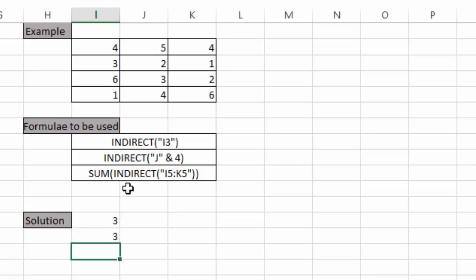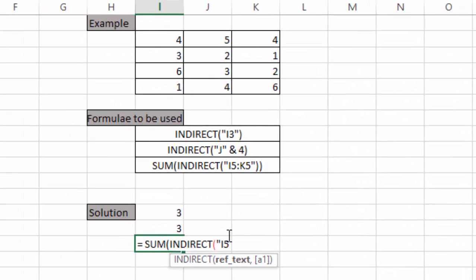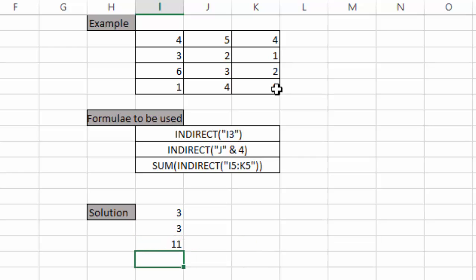Now let's use indirect and sum commands together. Sum, open the bracket, indirect function. It's asking for number 1 and number 2. So the first number is I5, the second number is K5, close the bracket, enter. 11. So what we did was we used the indirect function to extract these 3 values 1, 4 and 6, and I've done the summation of that, which gives us 11.